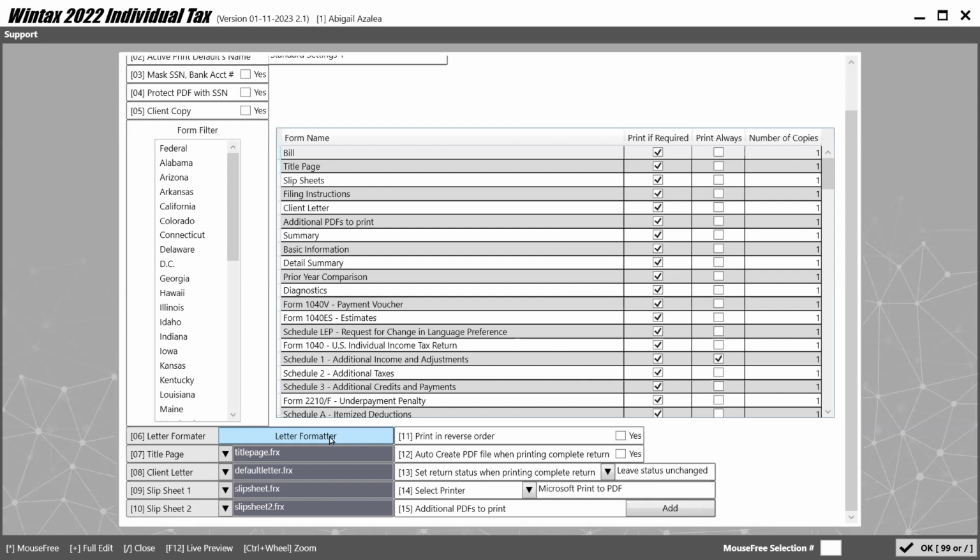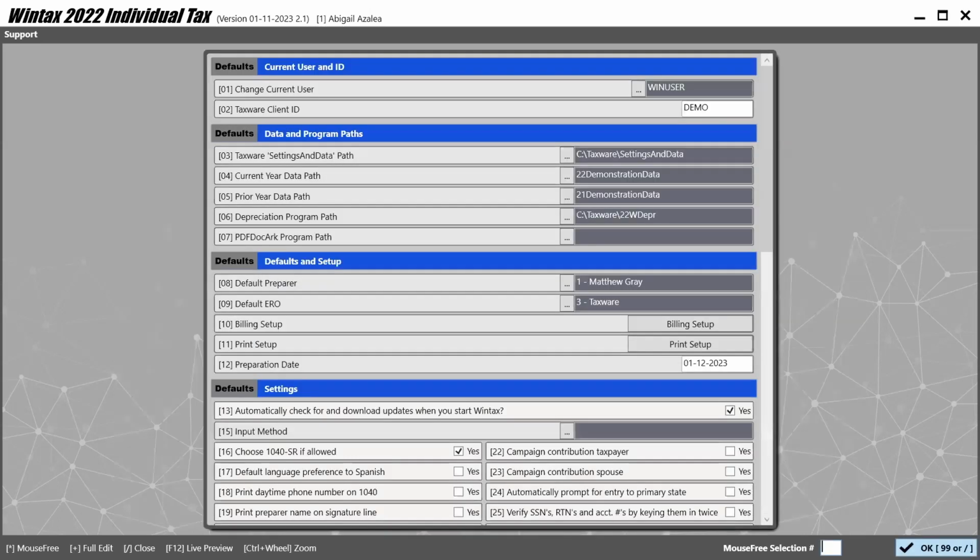The last thing I will say is, if you like making backups of things that you print and you don't want to worry about having to click the archive return button after you print something, you can check this box here, auto create PDF when printing a completed return. And that means every time you print a return, it will also make a PDF backup in your settings and data folder. So that's a pretty useful feature that I don't think enough of our clients utilize.